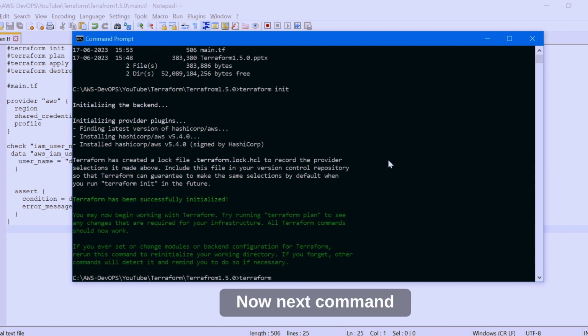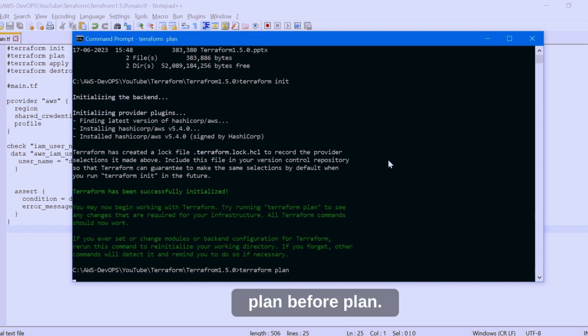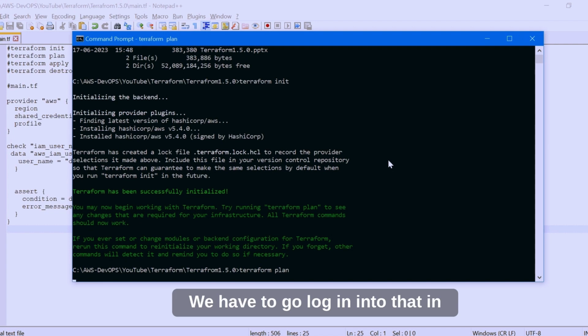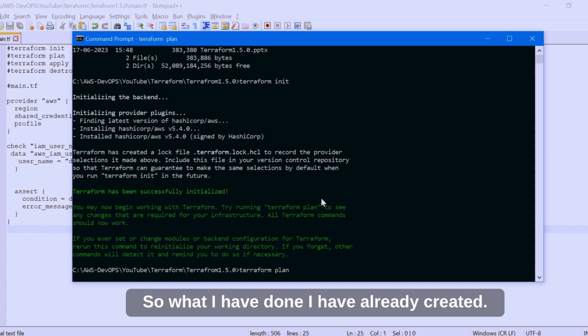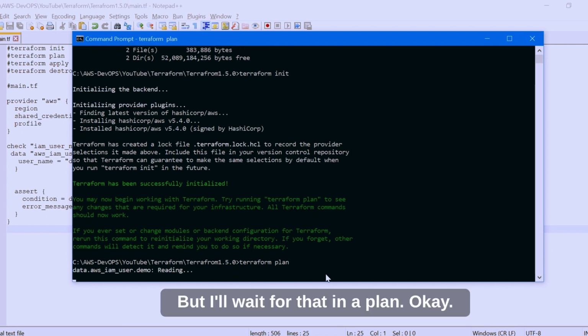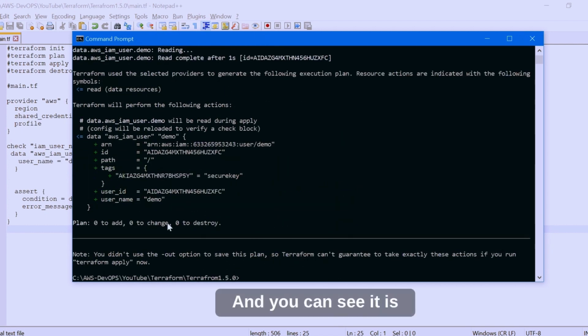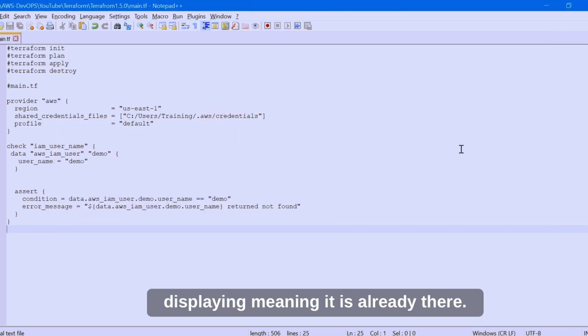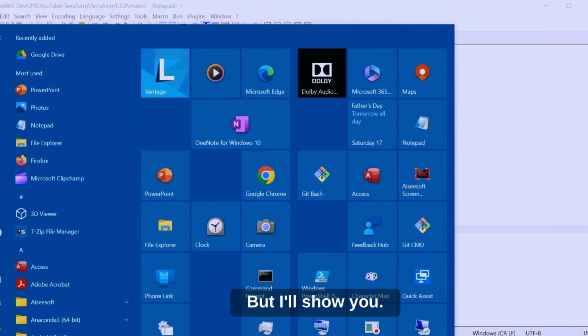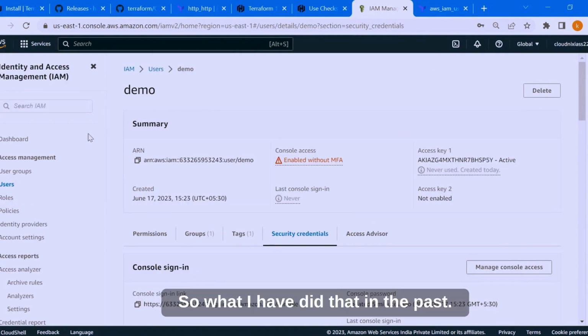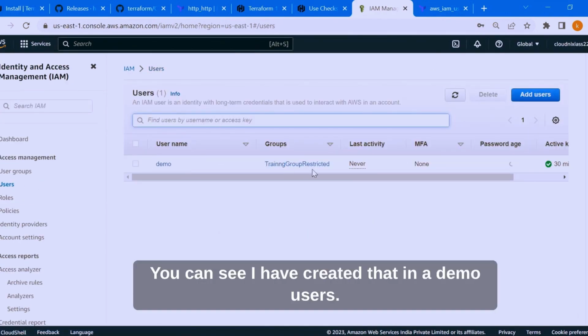Now the next command is plan. Before plan, one more thing we have to do: log in to AWS and see if the user is there or not. I have already created it, but I'll wait for the plan. Okay, and you can see it is displaying, meaning it is already there, but I'll show you. In the past I created a demo user.